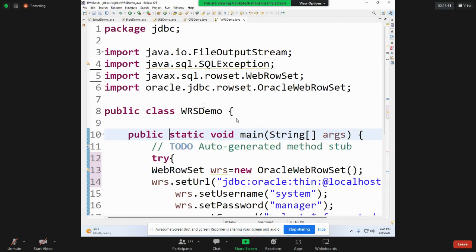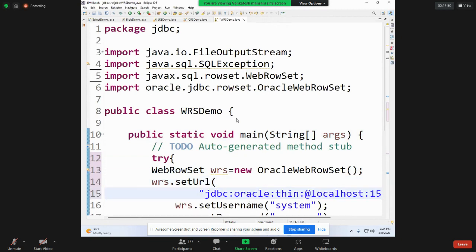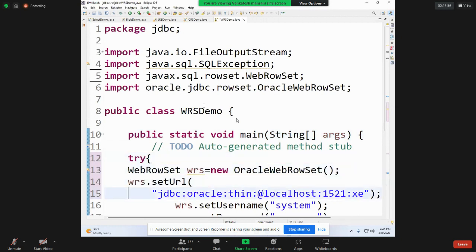So JDBC row set, cached row set, web row set, three different purposes. If you want connected object, use JDBC row set. If you want disconnected object, use cached row set. If you want to generate XML file, use web row set.